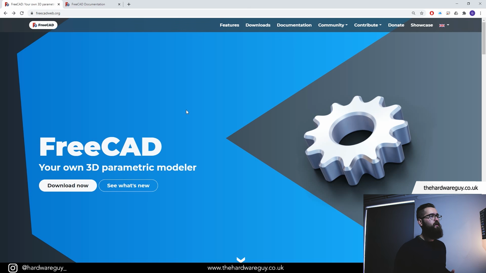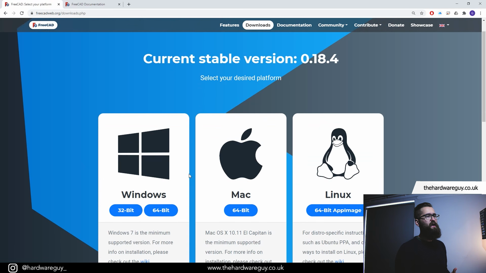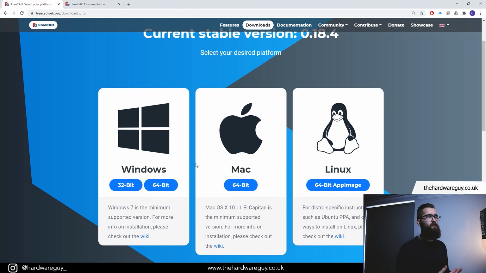First of all, this is where you can download FreeCAD. It's totally open source and it's supported for Windows, Mac and Linux. So make sure you go and download and install whichever version you need if you haven't already.